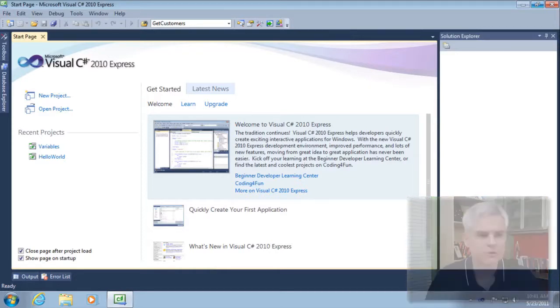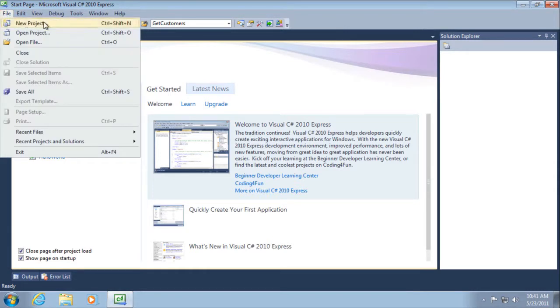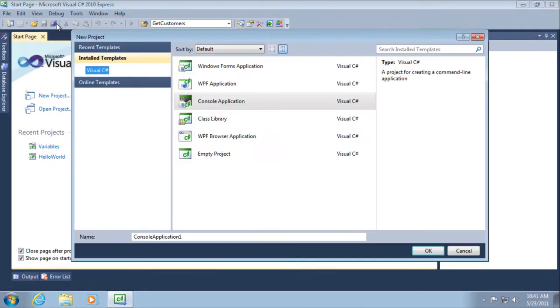So let's start by creating a new project. File, New Project. In the New Project dialog, I want to make sure that on the left-hand side, Visual C# is selected, Console Application is selected in the middle area. And I'm going to call this Decisions, and then click OK.